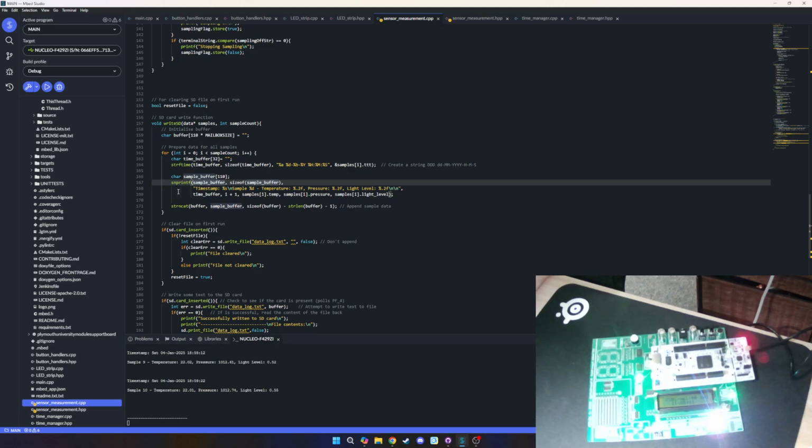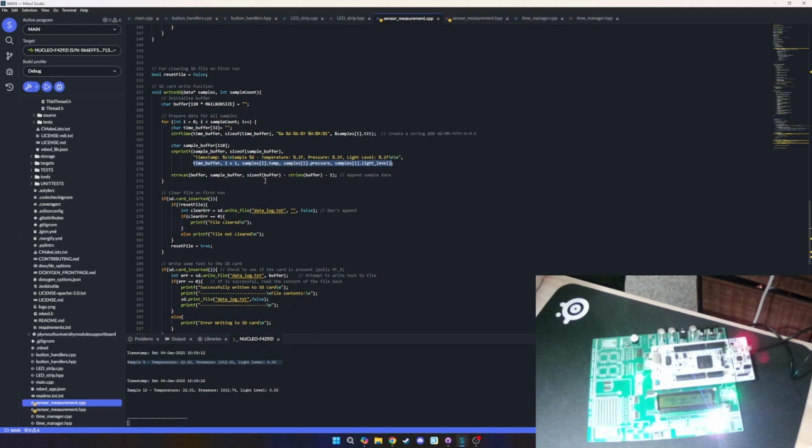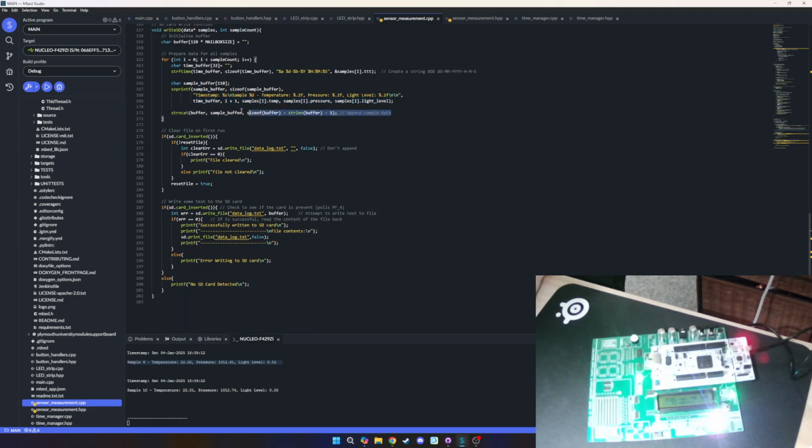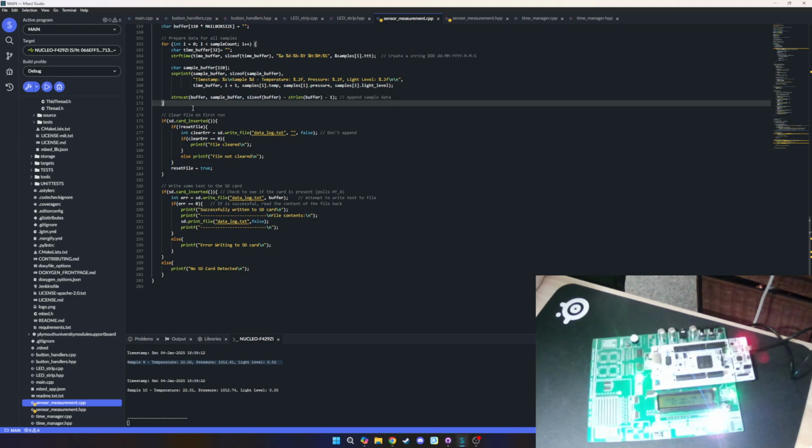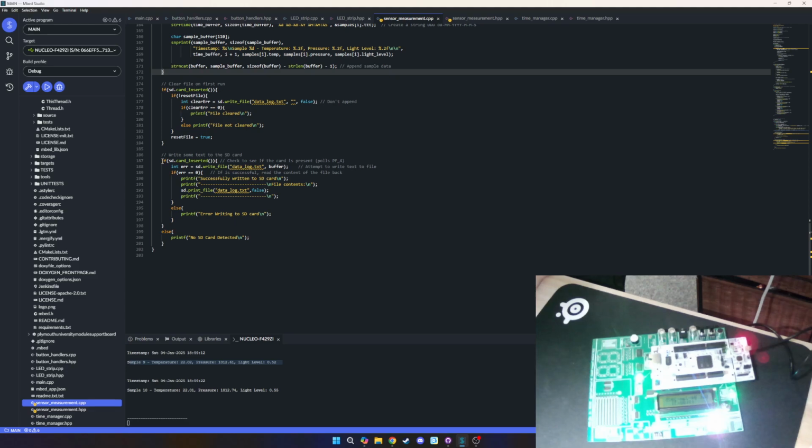So here we're printing out in this format, which you can see here, with each sensor plus the time, and then this is just appending the sample data. And then if the SD card is inserted, this is just a little error check to say it can do it, otherwise it can't write. Or if there is no SD card inserted, it will just print out there is nothing there.